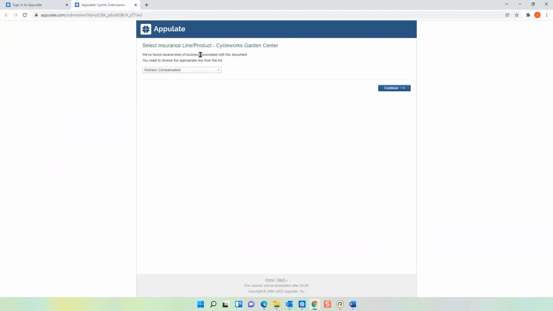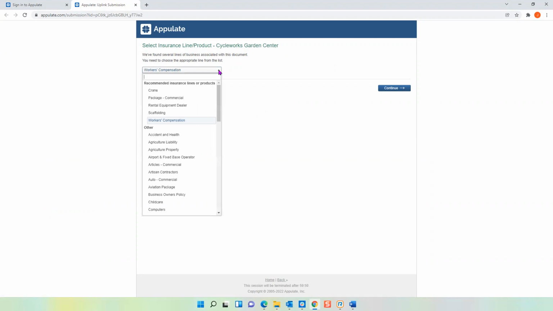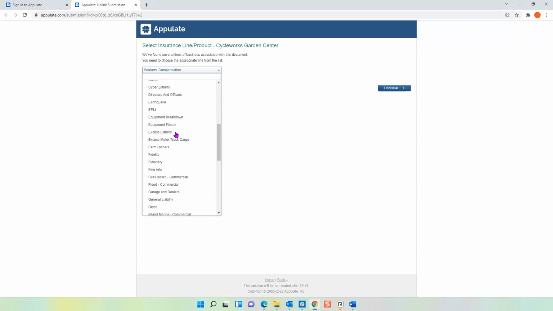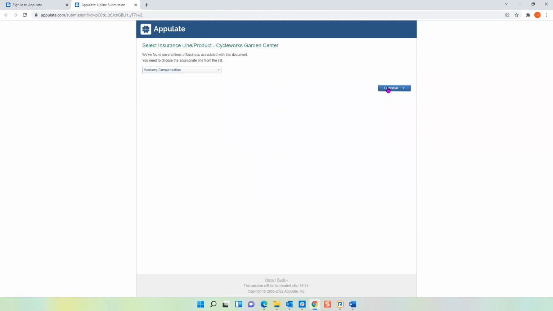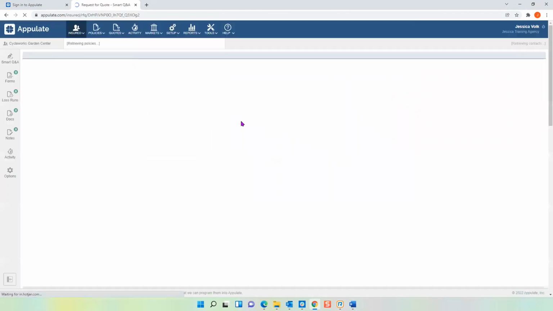And then it takes you again to this page where you have to confirm what line of business you want to work on. So I'm going to do work comp, but if you drop this down, again, I think I explained this yesterday, but the system is smart enough to know that an Accord 130 most likely applies to these 5 different lines of business. If it doesn't fit what you need, you have access to all of our lines of business to choose from, but I'm just going to stick with work comp and click on continue.